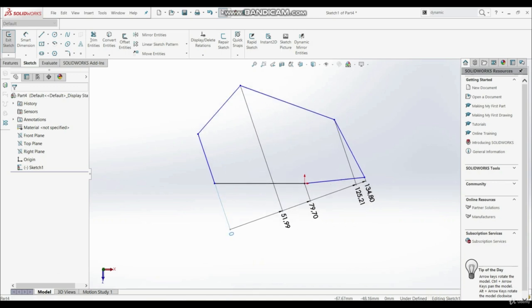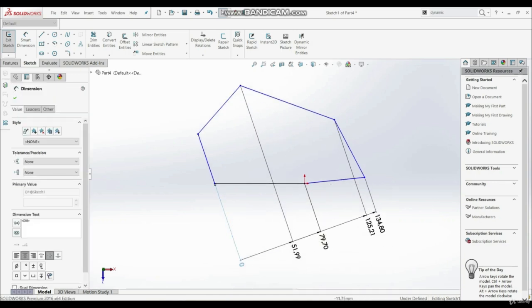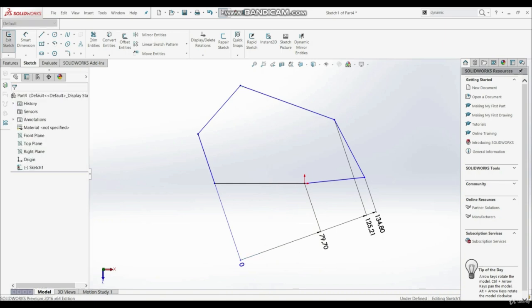We can also move this. If we want to delete some dimension, we can just click on this dimension, for example, and hit delete. And this is it. So this is how you can use ordinate dimensions.